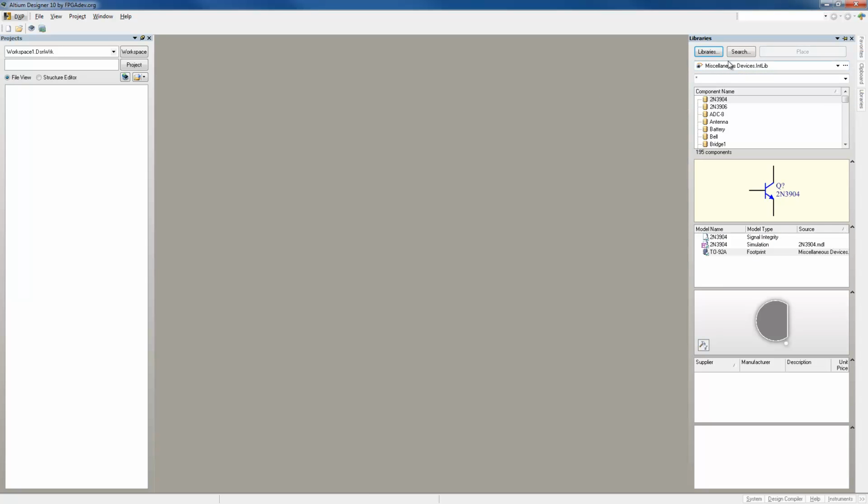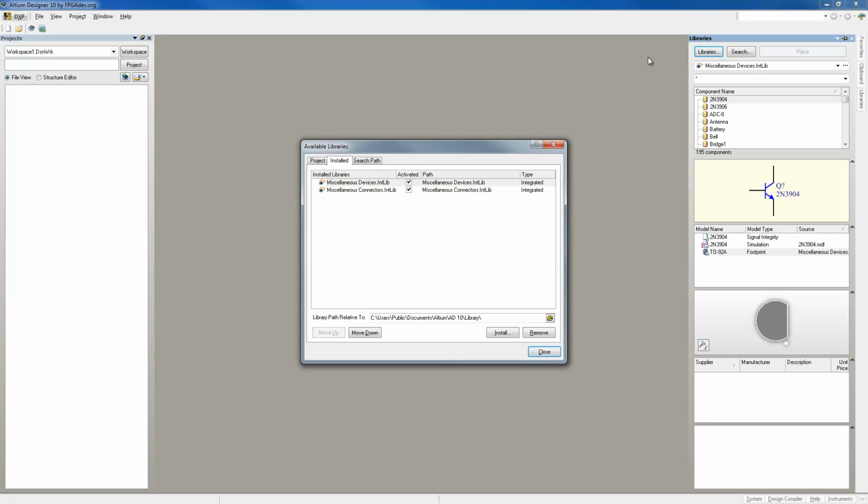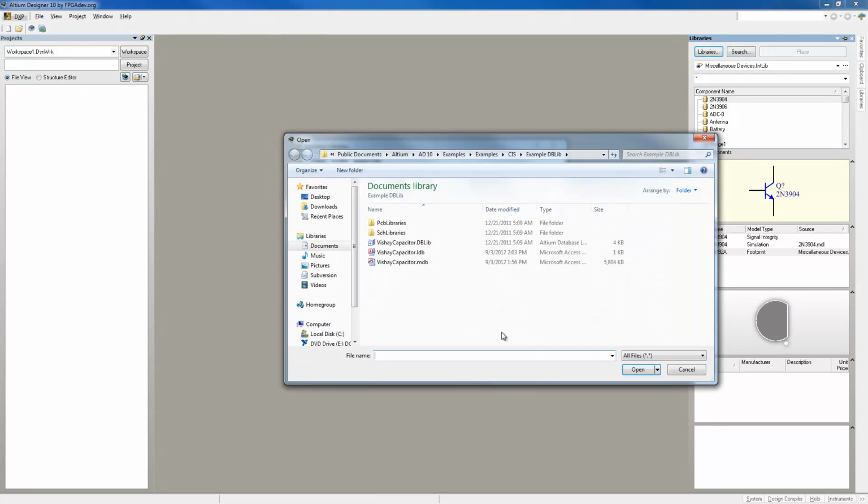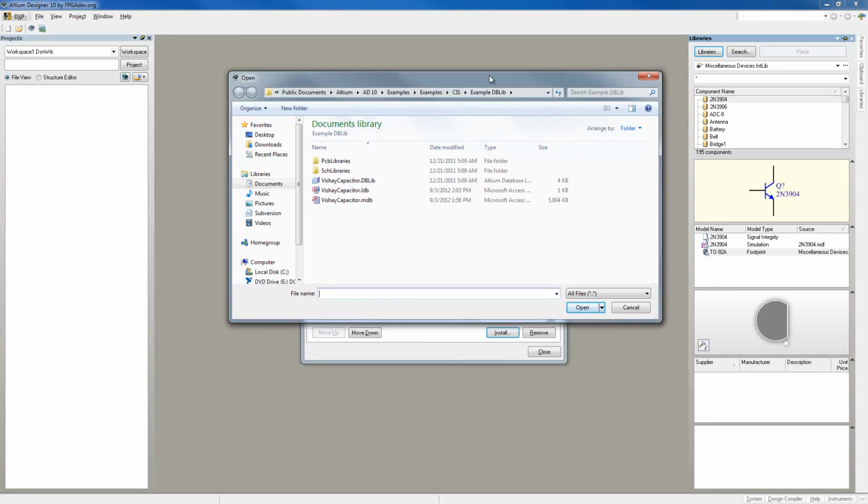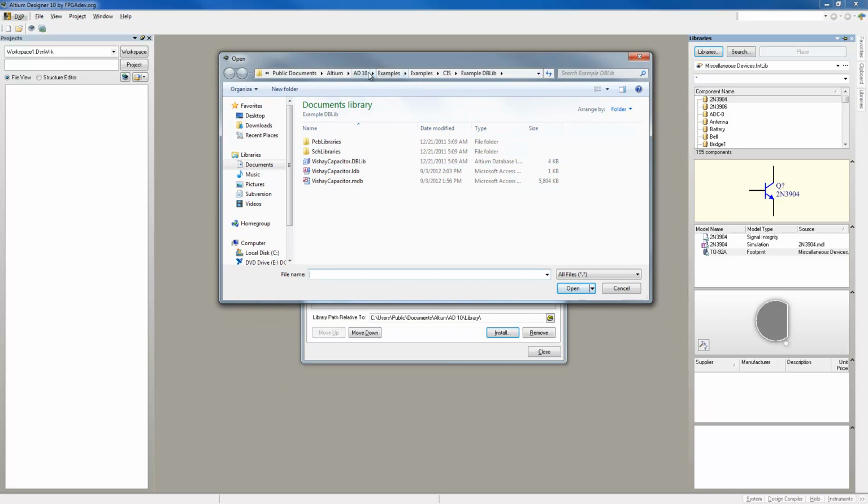Here's the libraries panel. I'm going to right click on libraries, and I'm going to get available libraries and tell it to install. So I'm going to click over here. Now it already jumped over to this area because we were already set up before, and if you have to, you will have to navigate to where you put your database library. We just happen to have it all set up so that it will jump to that correct directory.